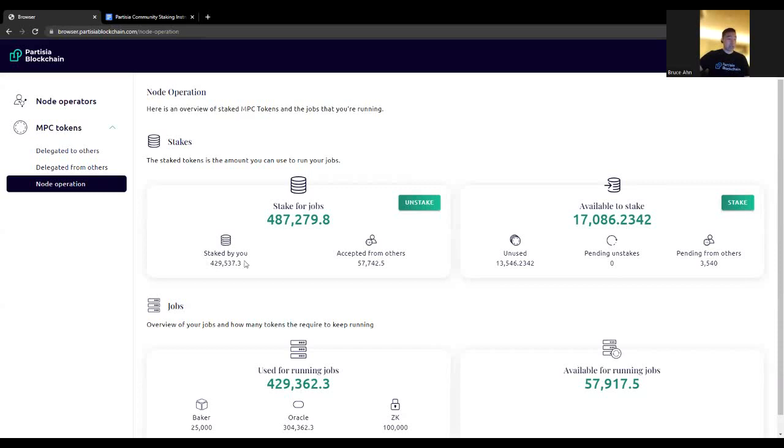This section talks about how many tokens you have staked to yourself. And this is how many tokens that have been staked to your node that you have accepted. And this section talks about how many tokens you own that you have yet to stake, how many are in pending unstake if you unstake those tokens, and how many are pending from others.